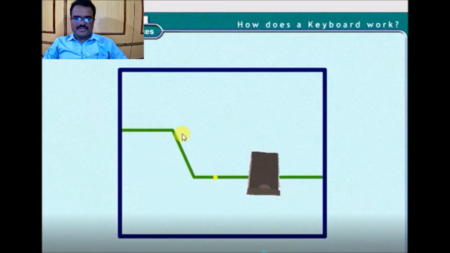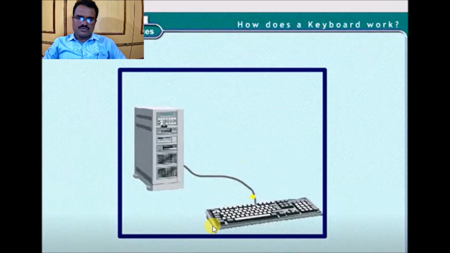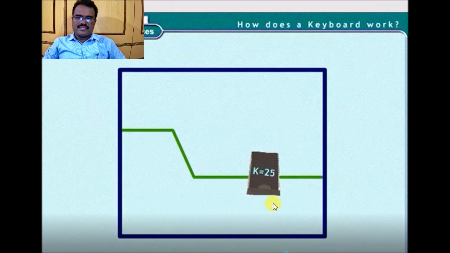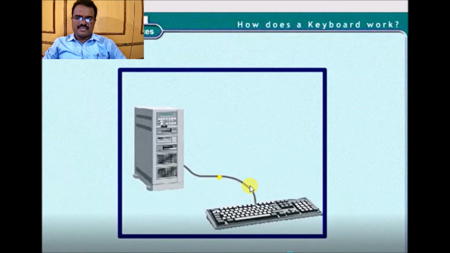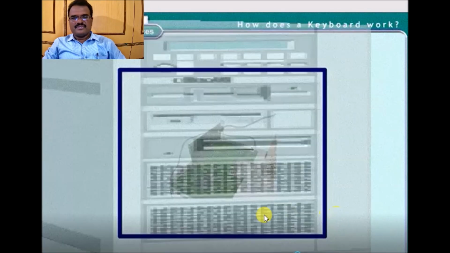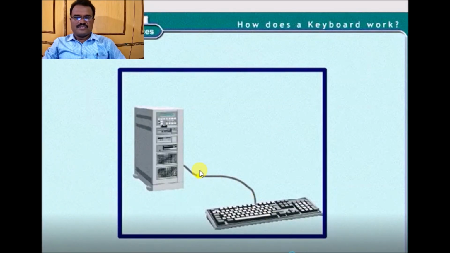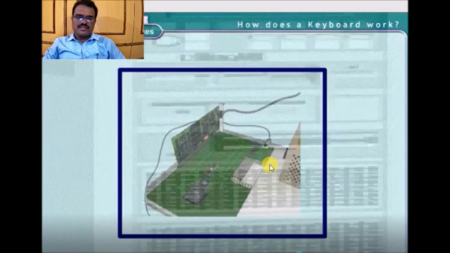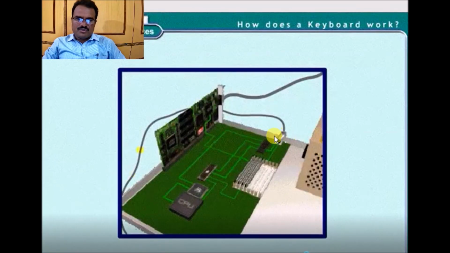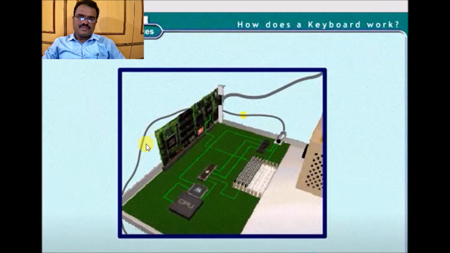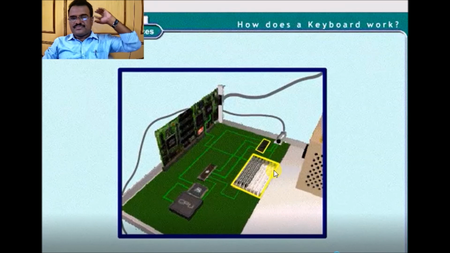This key press is recognized and sent to the keyboard processor, and the keyboard processor generates the scan code. The corresponding scan code is sent to the computer, nothing but K is equal to 25. Like this, the keyboard sends the information to the system through the keyboard connector, through this wire, and it comes to the RAM. It is stored in the RAM.